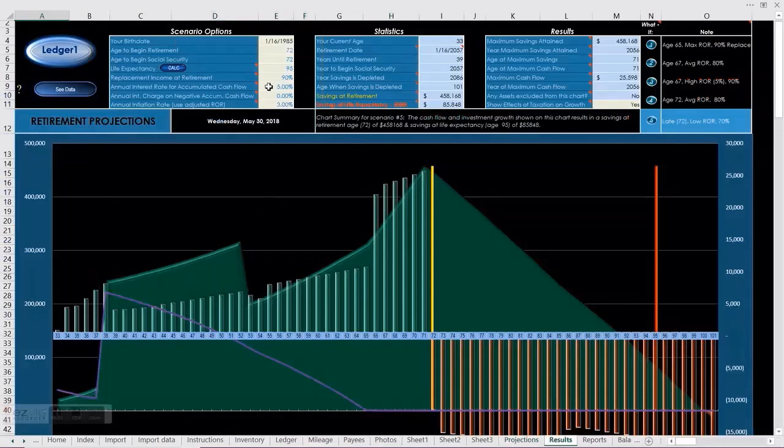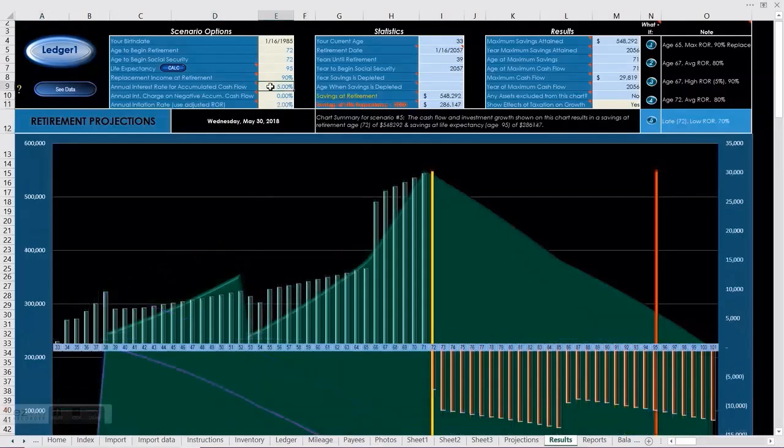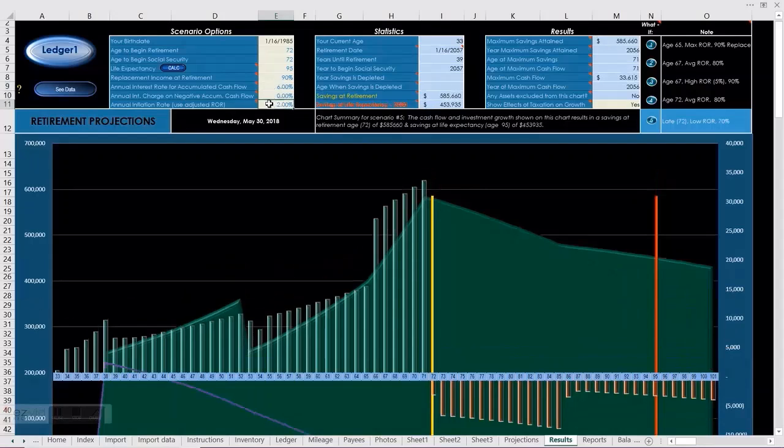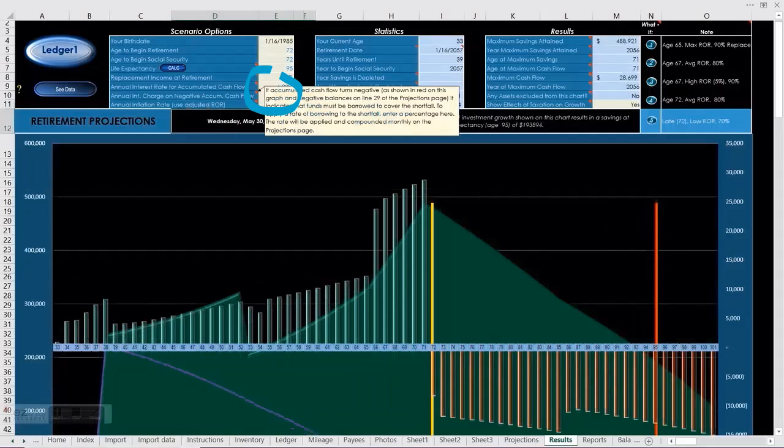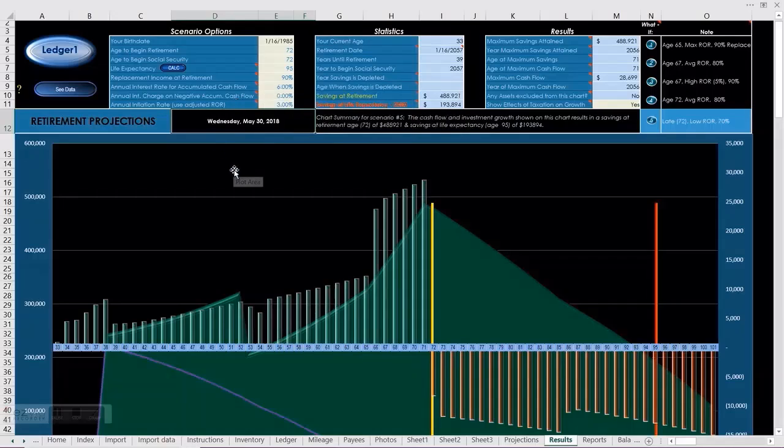We can now begin to change some assumptions to see how they impact our projected retirement savings. For example, by applying an interest rate to our annual savings, we can see how compounded interest works in our favor. We can also add an inflation rate to see how inflation works against us. Alternatively, we can set the graph to show all results in today's inflation-adjusted dollars.